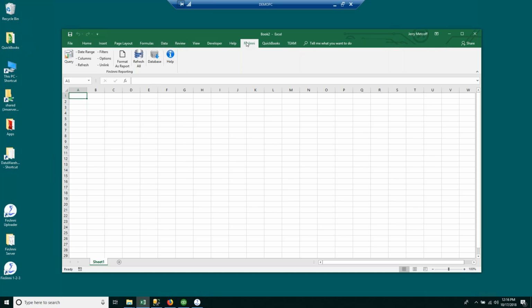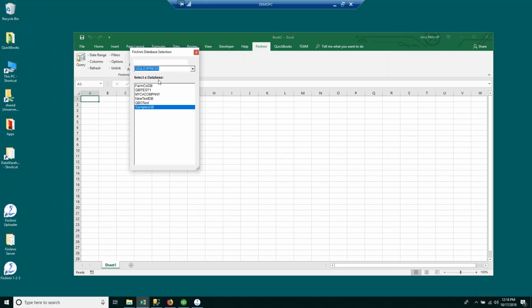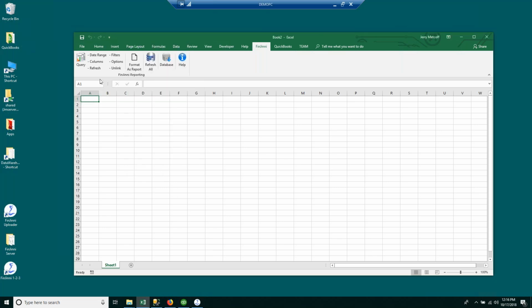FinJinni has an Excel add-in. So now I'm not running QuickBooks anymore. I'm not running the FinJinni application anymore. All I need is Excel. I have an Excel add-in to FinJinni where I can choose which database I want, and I can name these any way I want, to have as many as I want. In this particular case, I'm going to start with just this samples database that I set up.